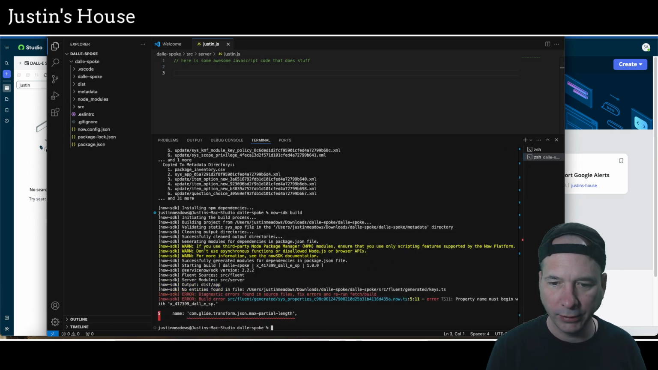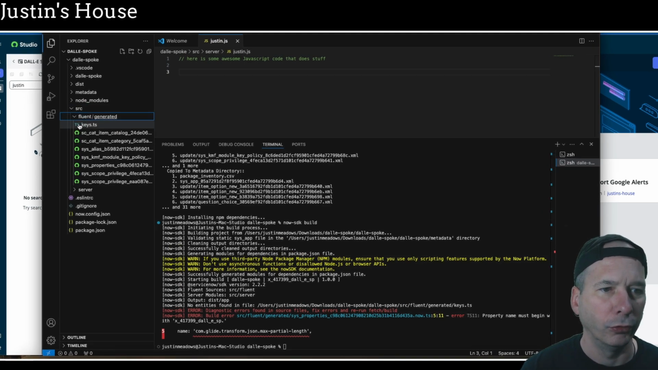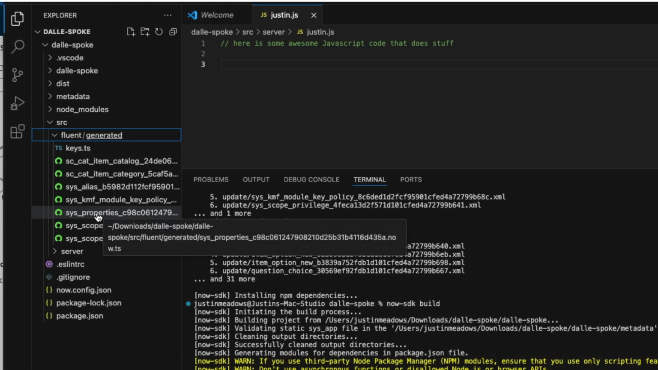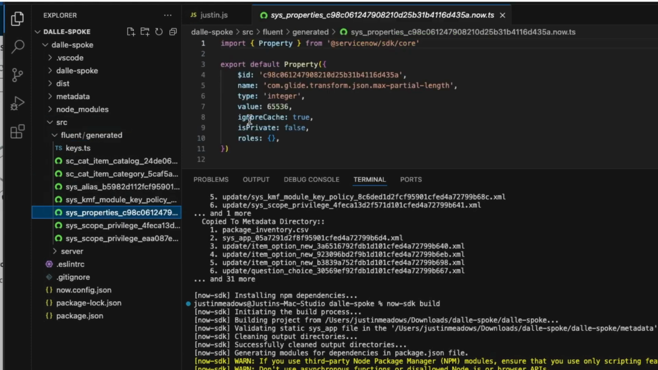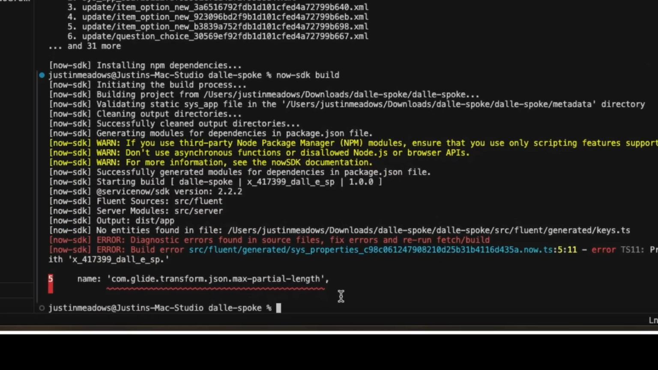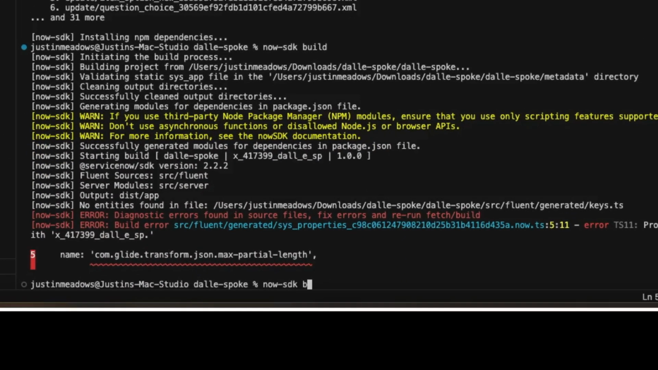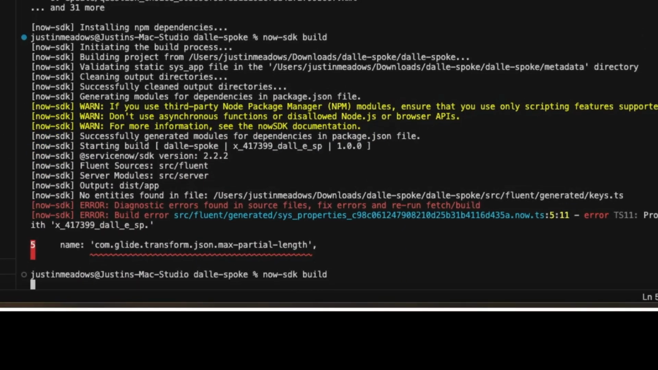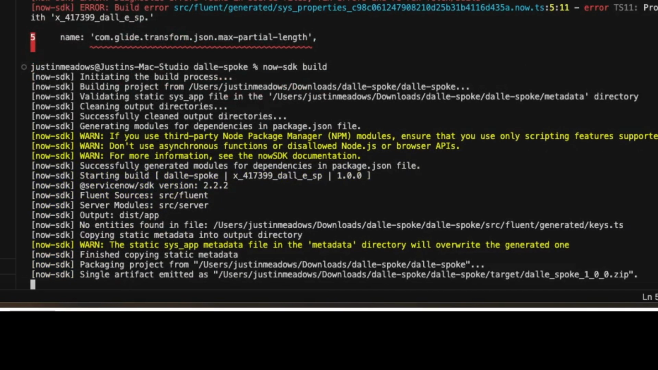You know what? I have the SDK. So this is in source fluent generated sys properties. Source fluent sys properties C98. So it's this one right here. So let's change the name. Let's put this in here. Man, I'm really outside of my comfort zone, but I'm doing what it wants. So let's try that now. Now SDK build. So I did exactly what it asked. I just didn't go through the UI. I did it. Oh my God, it's working.